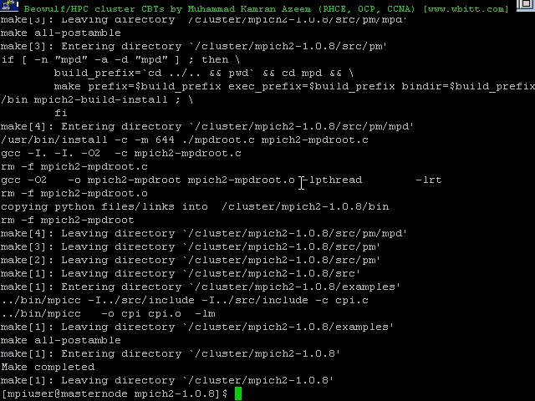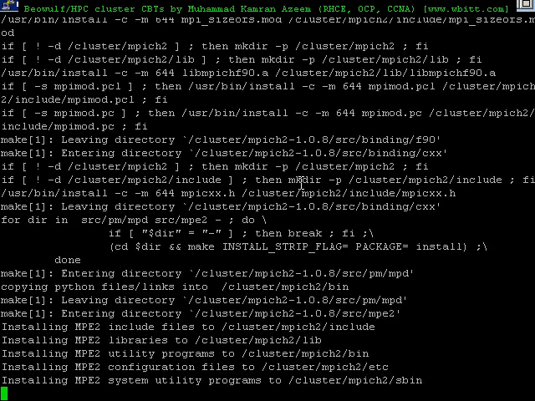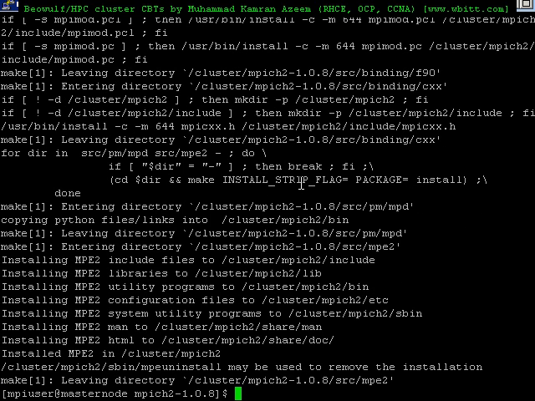Okay, the make part is also complete, and now I'm going to do make install, which will simply place these files in the /cluster/mpich2 directory. It should be quick. Okay, done. Next I'm going to set up some environment variables in mpiuser's bash profile.